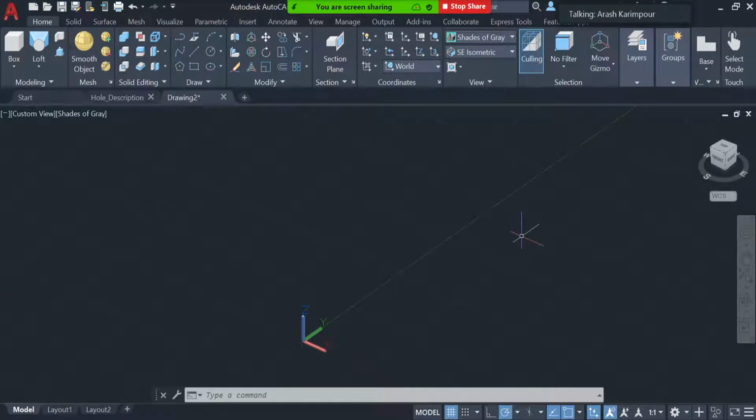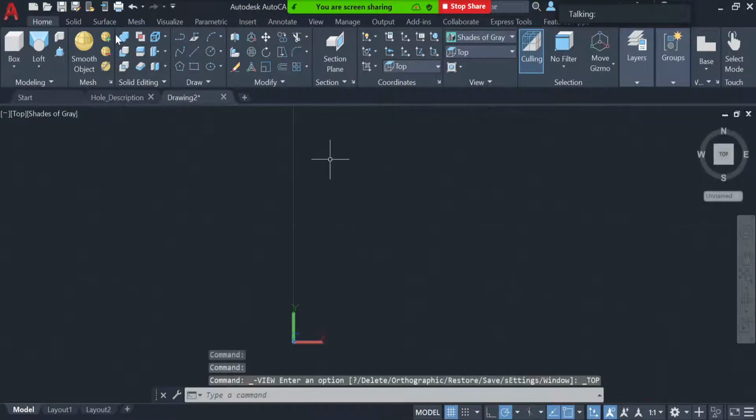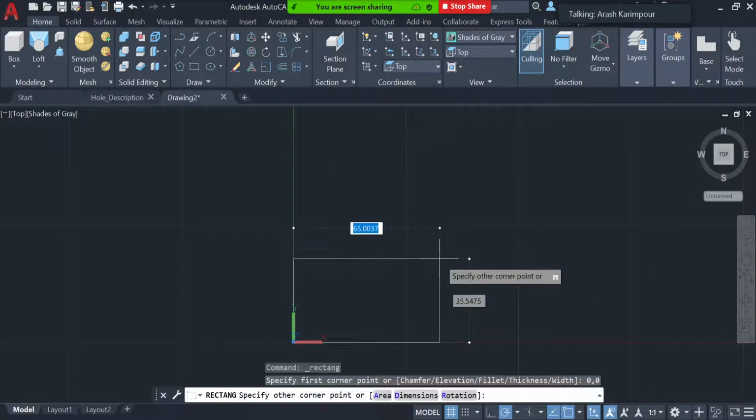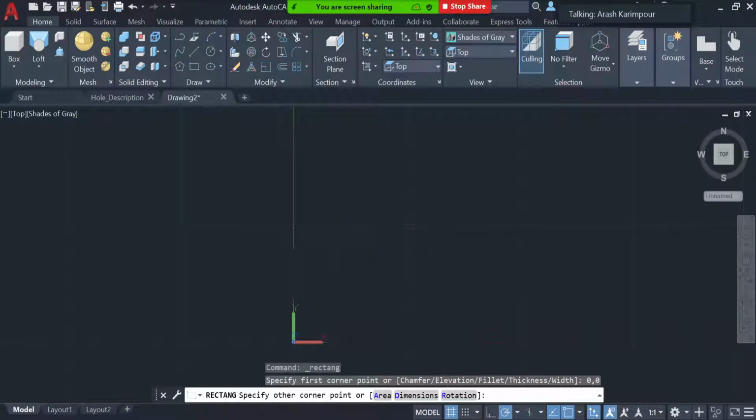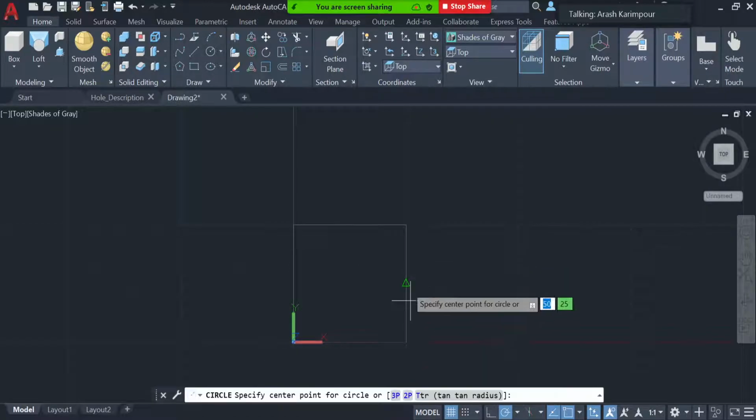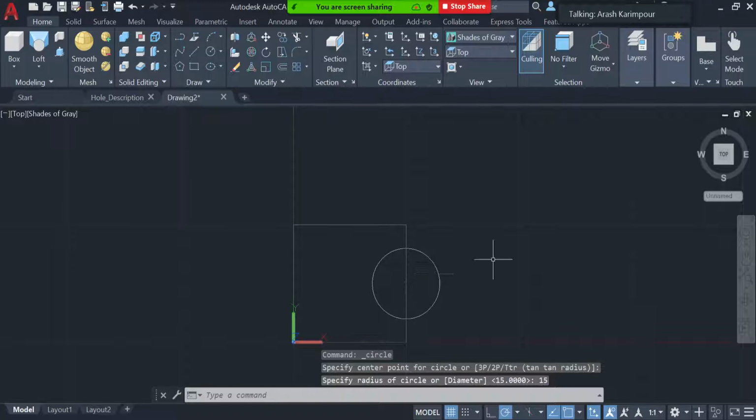So let me go ahead and draw. Let me go to the top view and first draw a rectangle starting from 0, 0 and going to 50, 50. Then I'll draw a circle here, starting from the center of that, with a radius of, for example, 15.